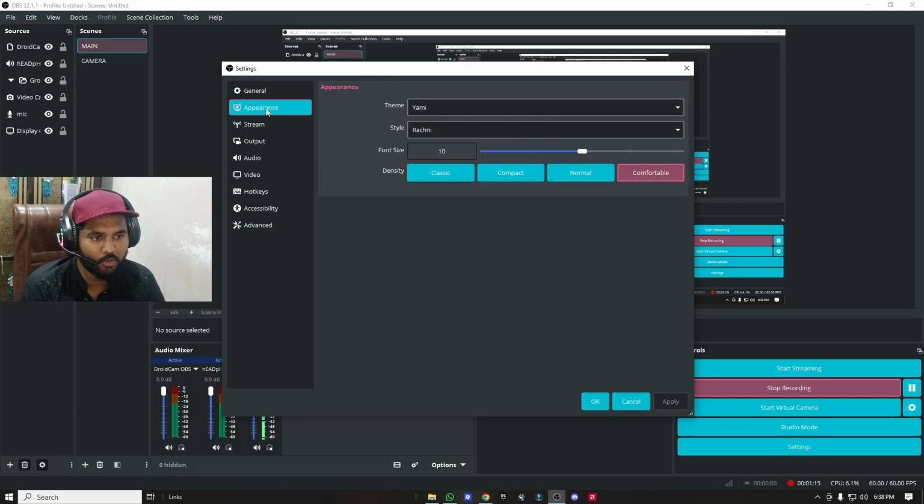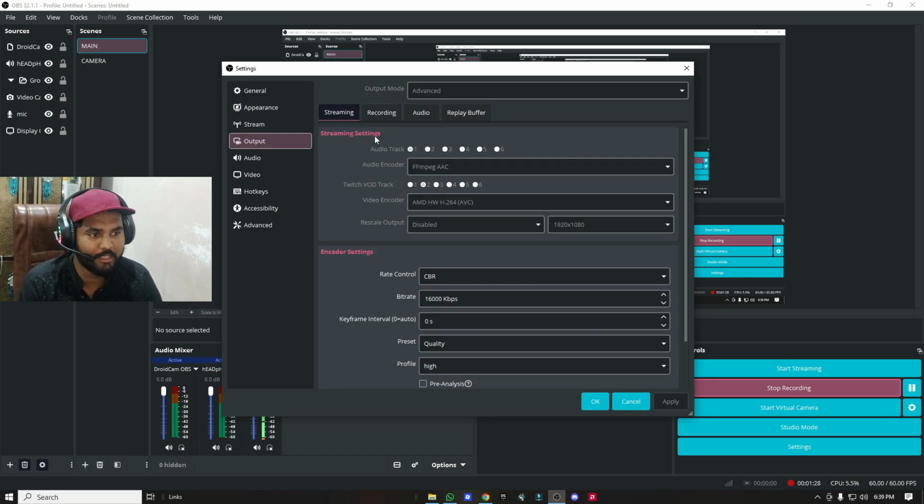Now if you want to change the appearance, like I have a red and blue type theme, you can change this to Yami and then Rashni. And font sizes. The main thing is this, output. You have to click on this output mode to advanced. Click on this and then it will say simple or advanced.